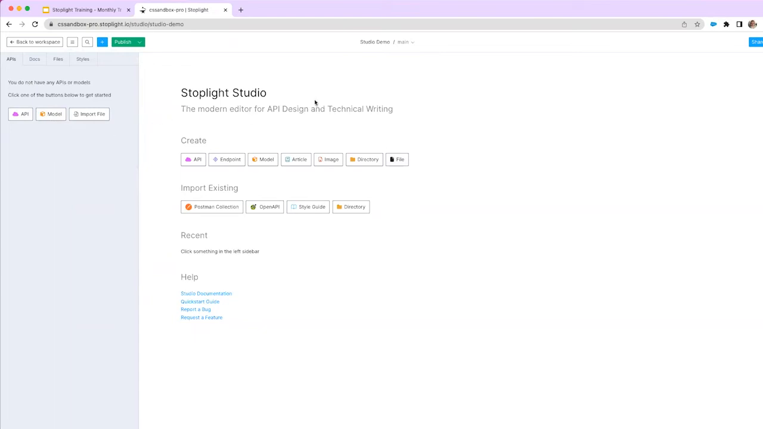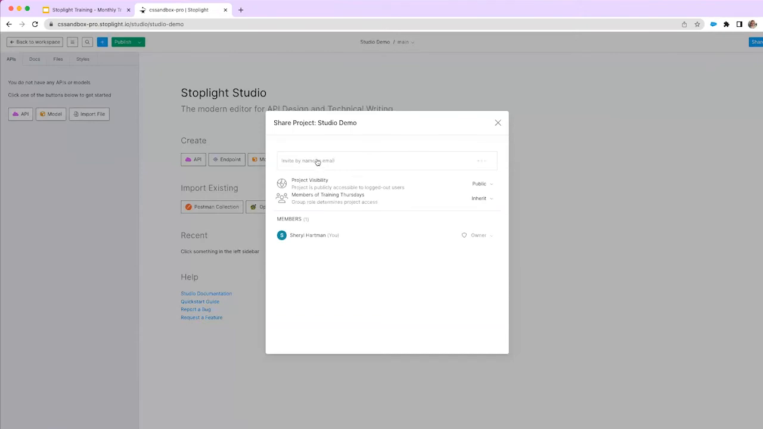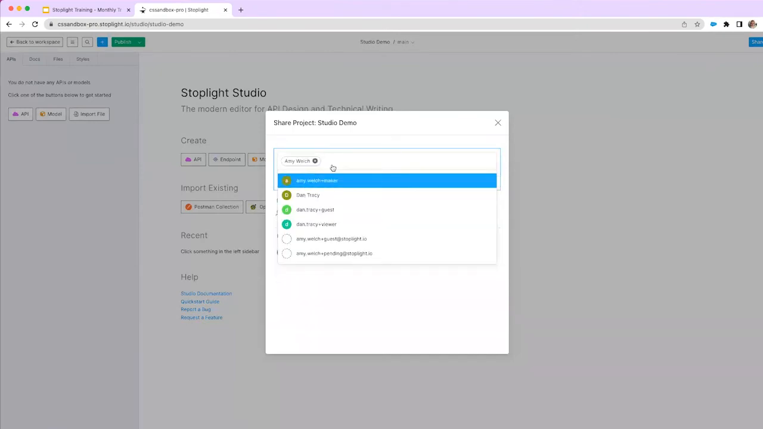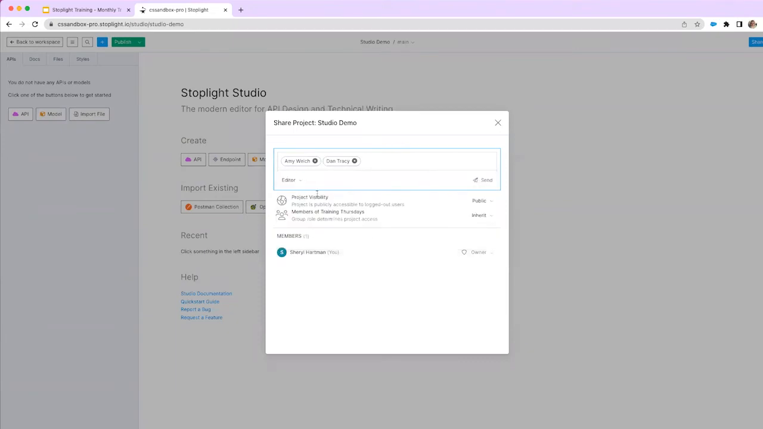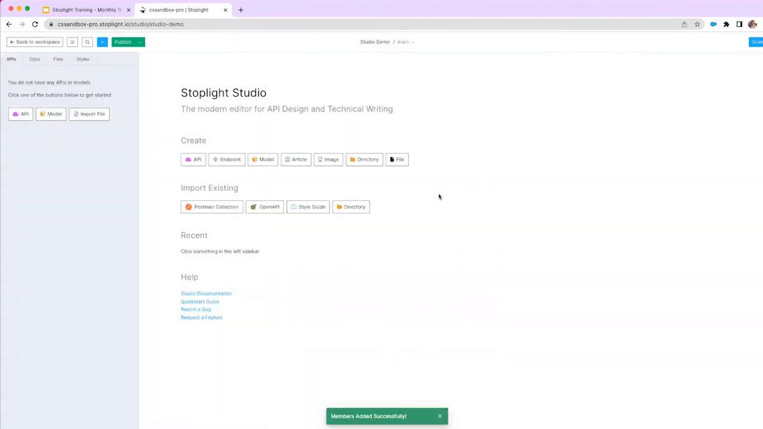But the first thing that I want to do in this particular project is share it with a couple of my colleagues, because I'm not going to be doing all of the work. I also need them to have admin capability so that they can have the right functionality. When I hit the send button, they're going to get an email notification notifying them that they have been invited to that project.